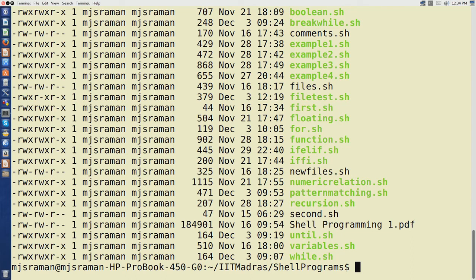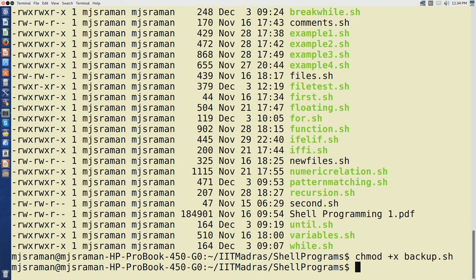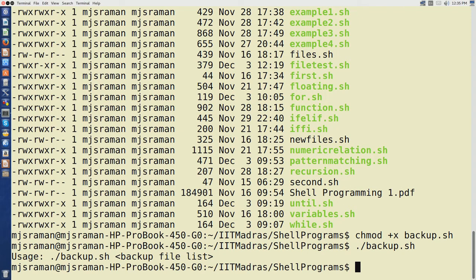So, if you look at this program, we will run backup.sh, and let me change the mode of this, and then let me run this program. Let me try to find out the usage by just typing this command. It says that you have to give the backup file list. So, as I told you, we can do backup.sh, then I can say star.